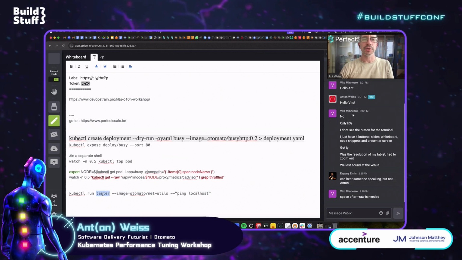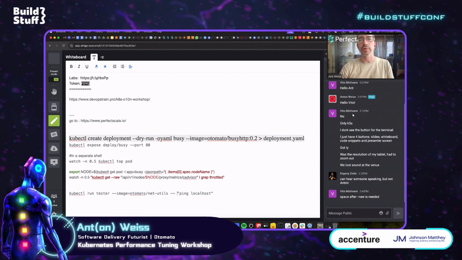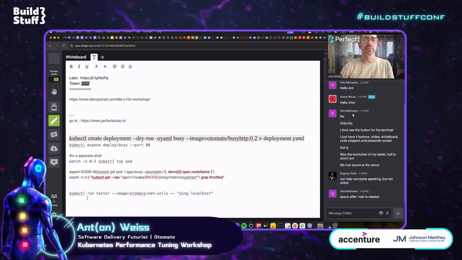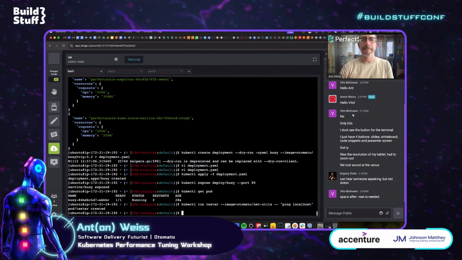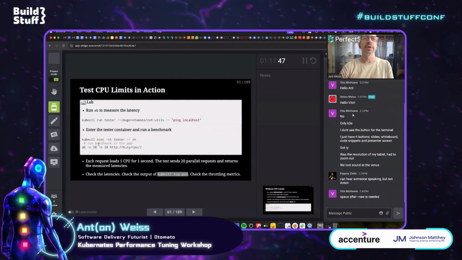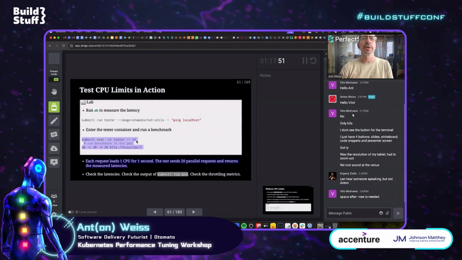Okay, so we're running this container, this pod called tester. Inside of it, there is one container based on this image, and we're running it with a ping to localhost in order for it to be available for us. Okay, so the pod is there, and we will now go into that tester container.